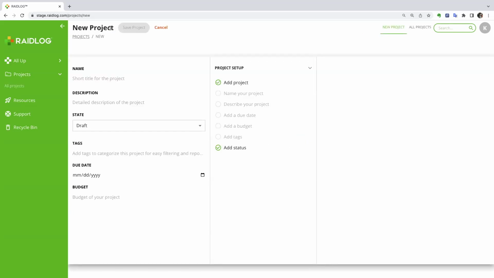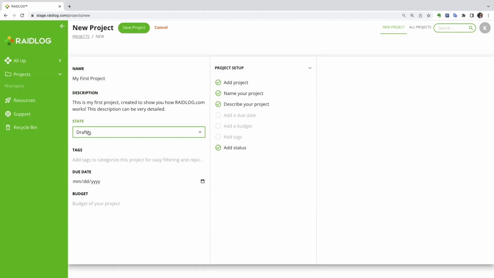Here on the Project Creation page, you can add your project details, although the only required field is the project name. The description lets you add a detailed description of your project. You can set the project lifecycle state, which by default is draft.